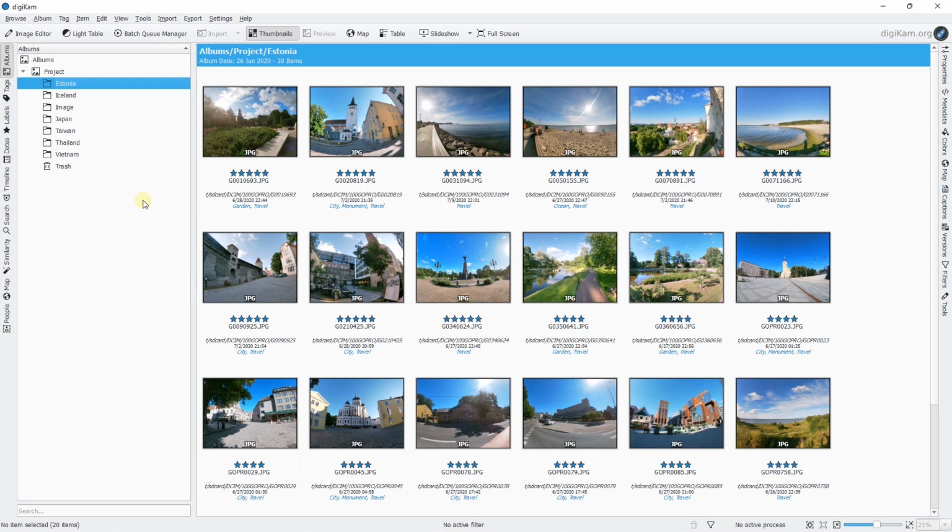And in this video I'm going to show you how you can start with the image editor of Digikam. The aim is to introduce the image editor. So Digikam, what is this?